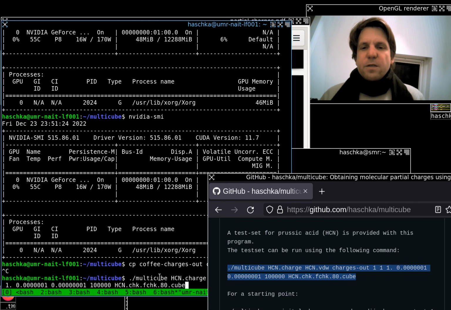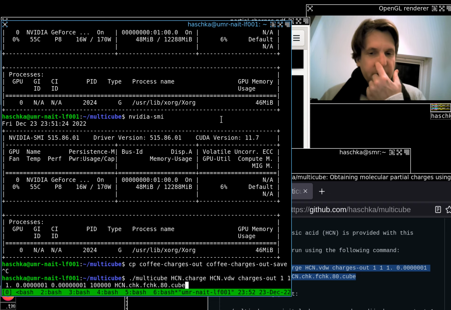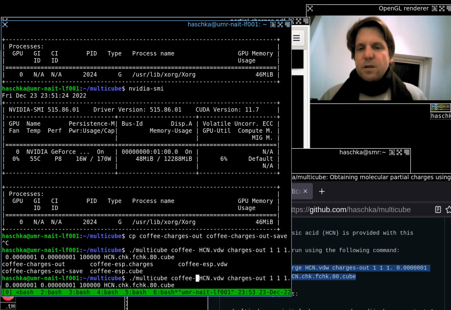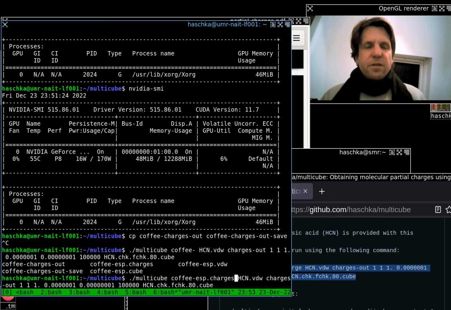I just copied this here. I paste this over here, and I replace this here with the coffee stuff, with the caffeine stuff. So we put our caffeine charges, as I told you. So this is ESP charges. That's the charges file that we've just edited before. Where you have all these values in here, we use this ESP van der Waals file that we also told you about, which basically screens these values in close proximity to the nuclei.